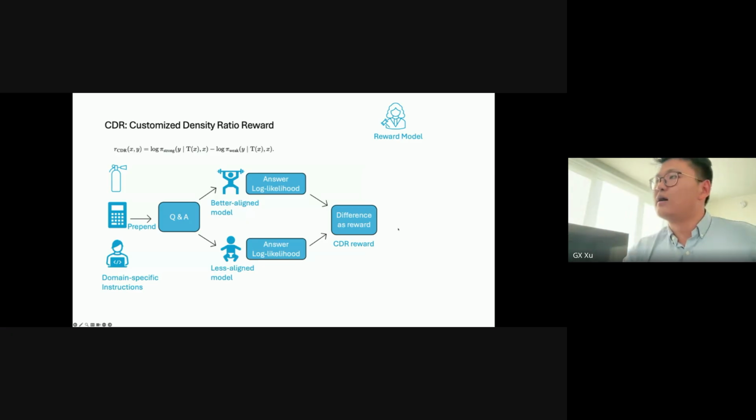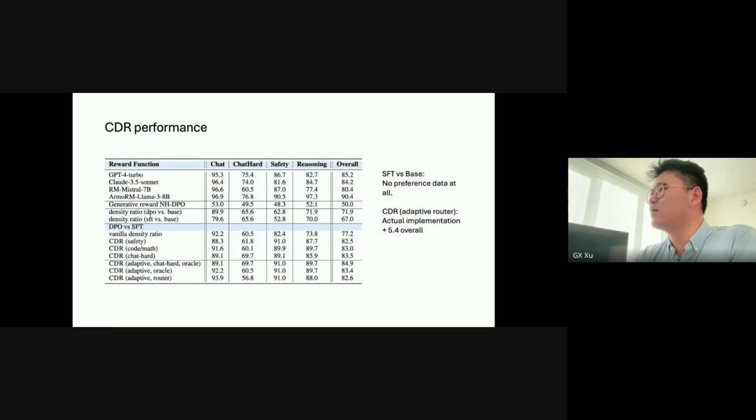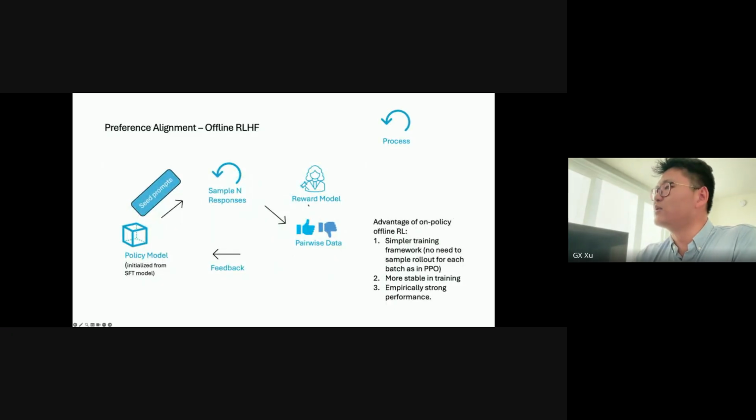So after all those observations, we propose the customized density ratio reward, where we take a better aligned model and a less aligned model, and then we sample trajectories from the policy model. We use these to annotate the responses from the policy model, and then use the difference in the strong and weak likelihood as the reward signal. This is what we term the CDR, customized density ratio reward. And with the preference data, this is the process that Akash was describing just now. We have a policy model, we have a student model, we can use the prompt and then sample many responses from it, and then we can use whatever reward model we have to annotate the pairwise data, and then use the pairwise data to update the model.